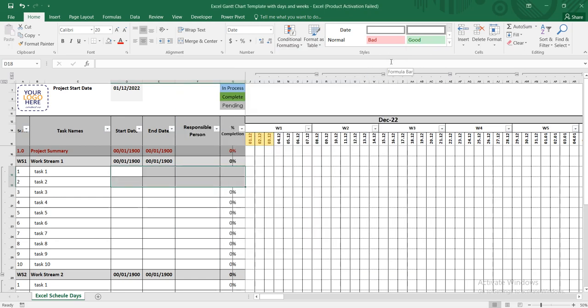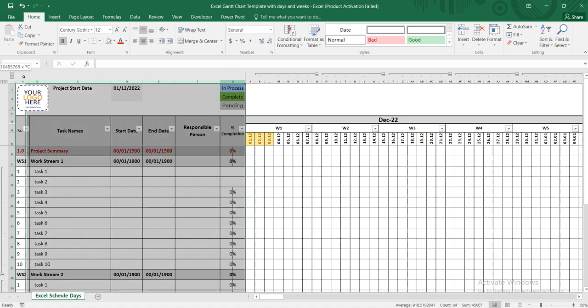Hi there, thank you. Okay, so this is the template that we will be working on for our work stream. Based upon that, as you can see, this part is basically the data table where we enter the data, and this will reflect the Gantt chart.